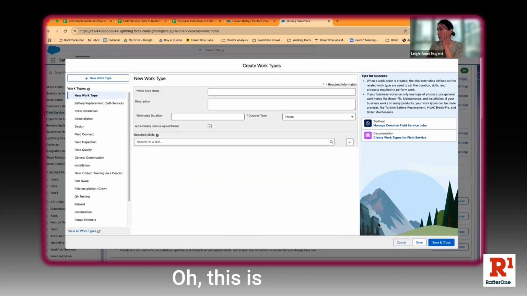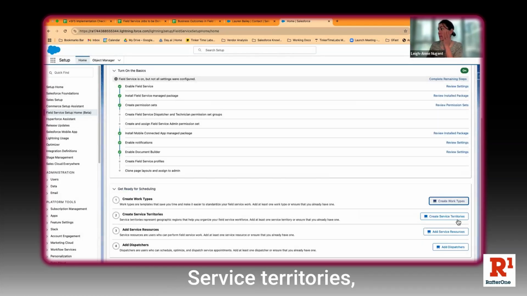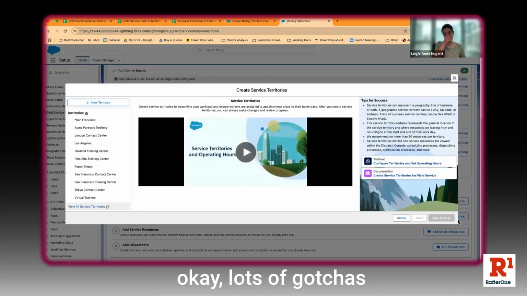Oh, this is pretty cool. This piece, service territories. Okay. Lots of gotchas in service territories. One of the biggest pain points that we have with territories is that scheduling the start and end time is always taken in the context of the service territory's operating hours time zone.